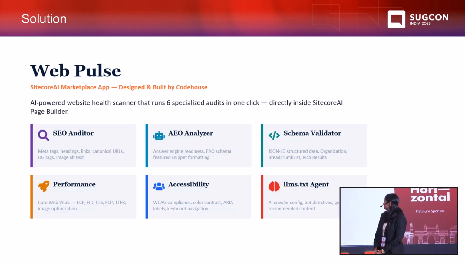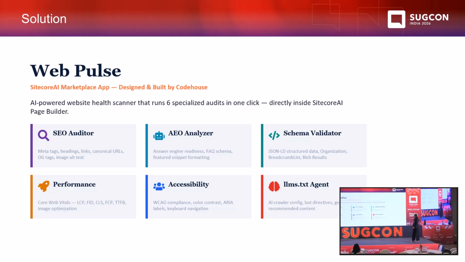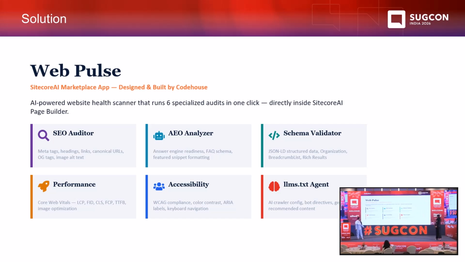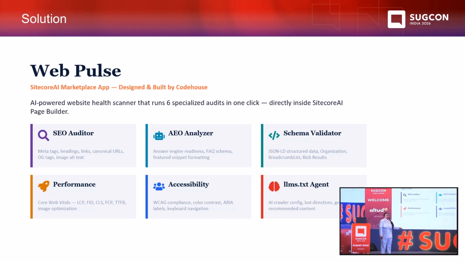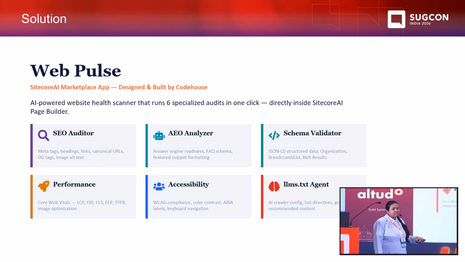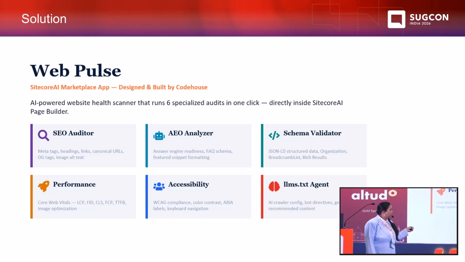Now we are moving to the solution, which is the Web Pulse solution, an AI marketplace application built, approved, and published by Codehouse. We have 6 audits here: SEO, AIO, schema, performance, accessibility, and llms.txt. Each agent or audit does one specific functionality: AIO, SEO, schema, performance, accessibility, and LLMS. So now let's look at the demo.